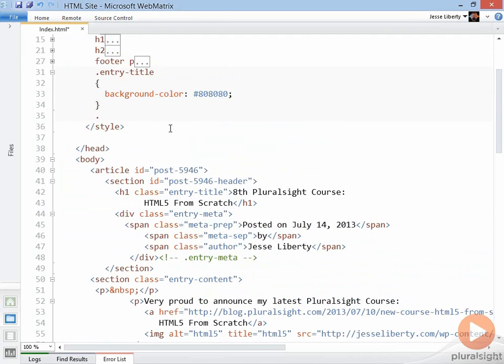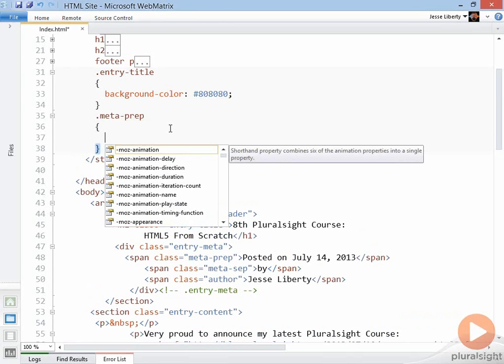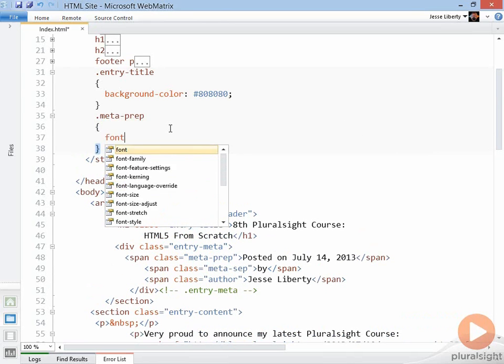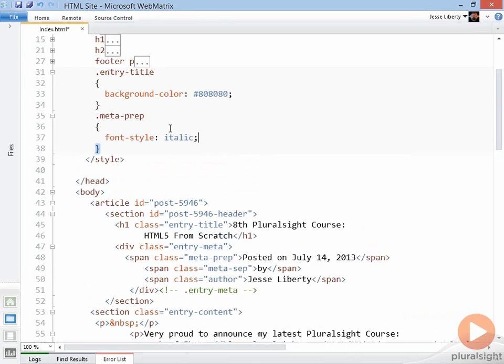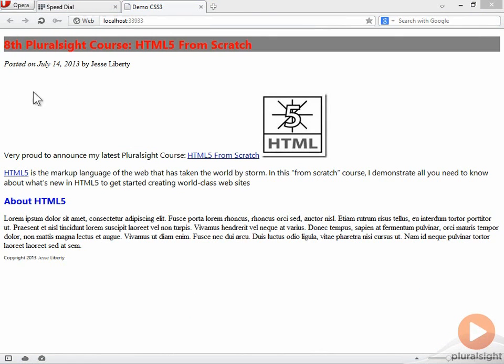Once again, we use the dot operator, the name of the class, and then what we want inside that class. And we're going to set everything inside that class to italic. Save that, bring up Opera, and when we update, notice that only the first part has turned italic. This is immediate feedback that I've gotten something wrong. Let's go back and look.